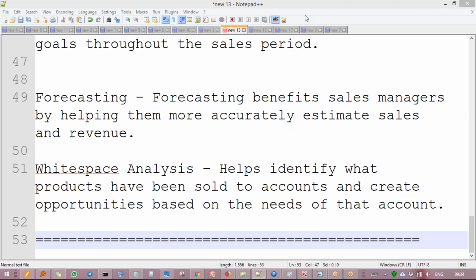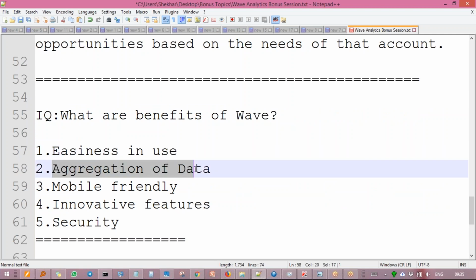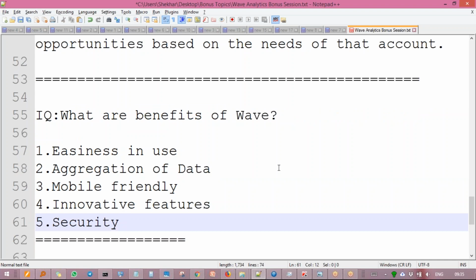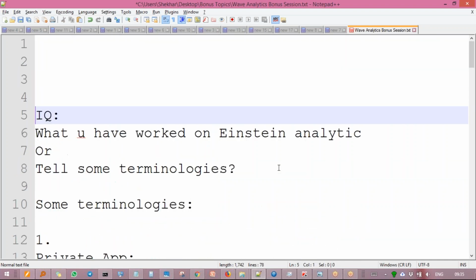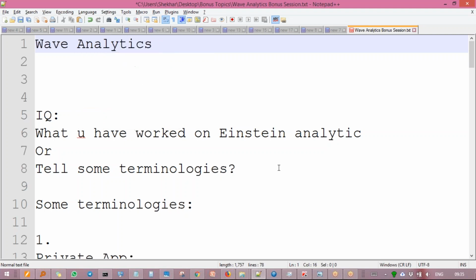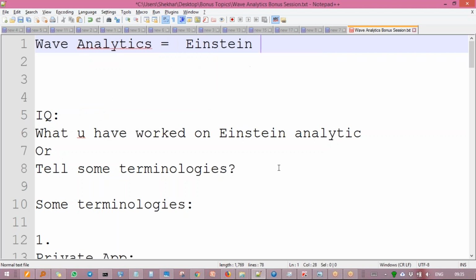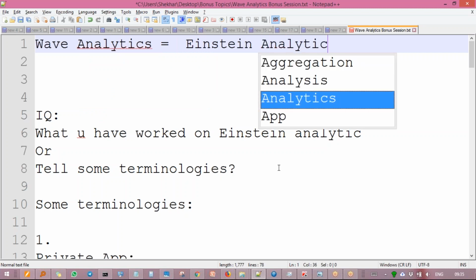Okay, everyone clear? And finally, you can also see here the benefits of web analytics. So the benefit of web analytics: easiness in use, aggregation of data, mobile friendly, innovative features, and security. Okay, and at the top, let me mention that wave analytics is equal to Einstein analytics. Okay, remember this.